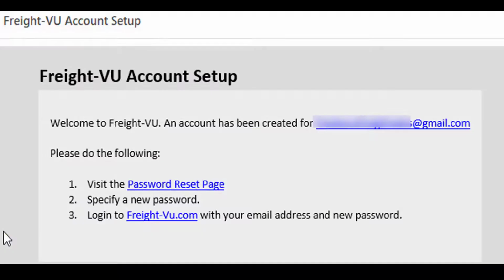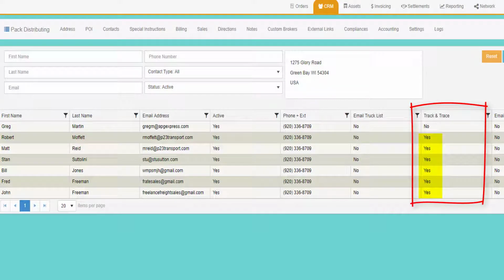The system will send your customer a welcome email that will look like this. Your customer just needs to click on the Visit the Reset Password page, set their password, and they will be granted access to track and trace. You can define multiple contacts per CRM record to get access to track and trace.